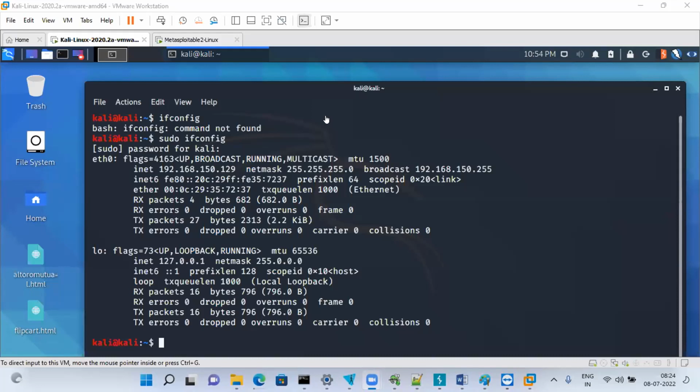Metasploitable password: msfadmin, msfadmin. If you see any issues during the setup, do message me now. Right now itself we can resolve them. Okay, you have to share the screen so that I can guide you.